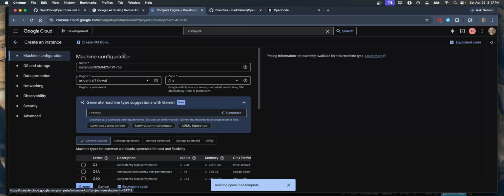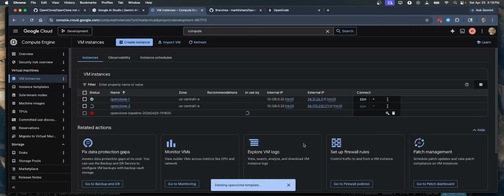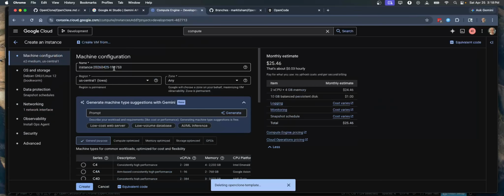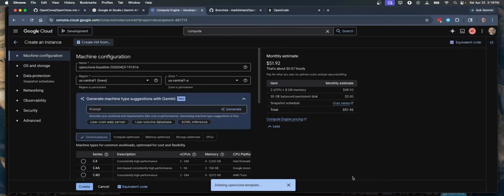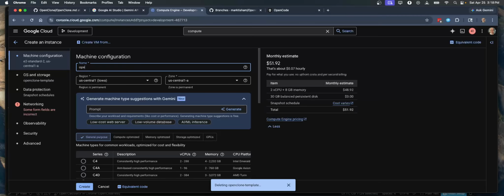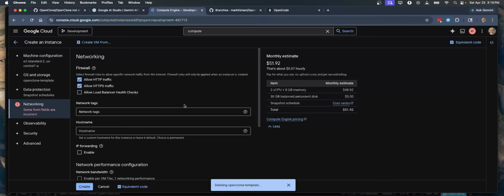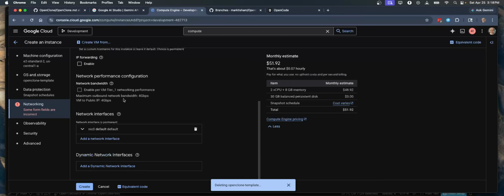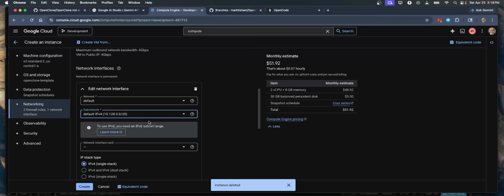Create instance. Machine templates. OpenClone. Oh, well, okay. That's fine. It didn't like that. I'm going to get rid of that. I typed too quickly. Create from machine images, OpenClone, customize, OpenClone 3. Where was the problem? We must have forgot to set the image when we created it.